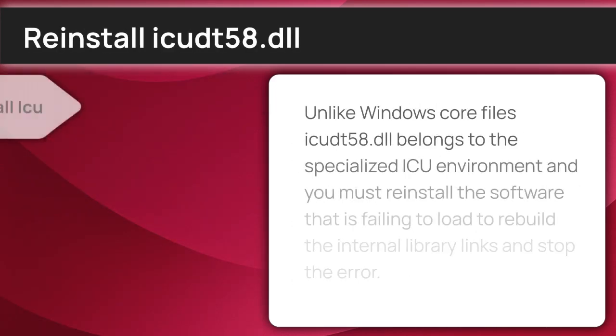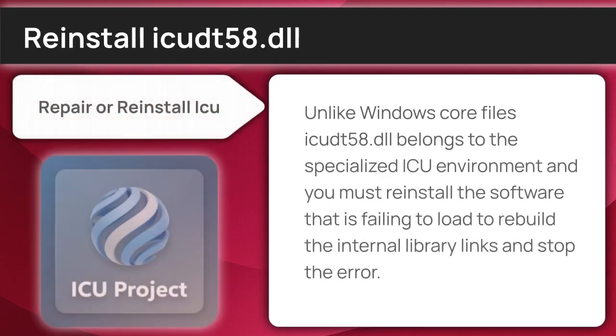Unlike Windows core files, icudt58.dll belongs to the specialized ICU environment, and you must reinstall the software that is failing to load to rebuild the internal library links and stop the error.